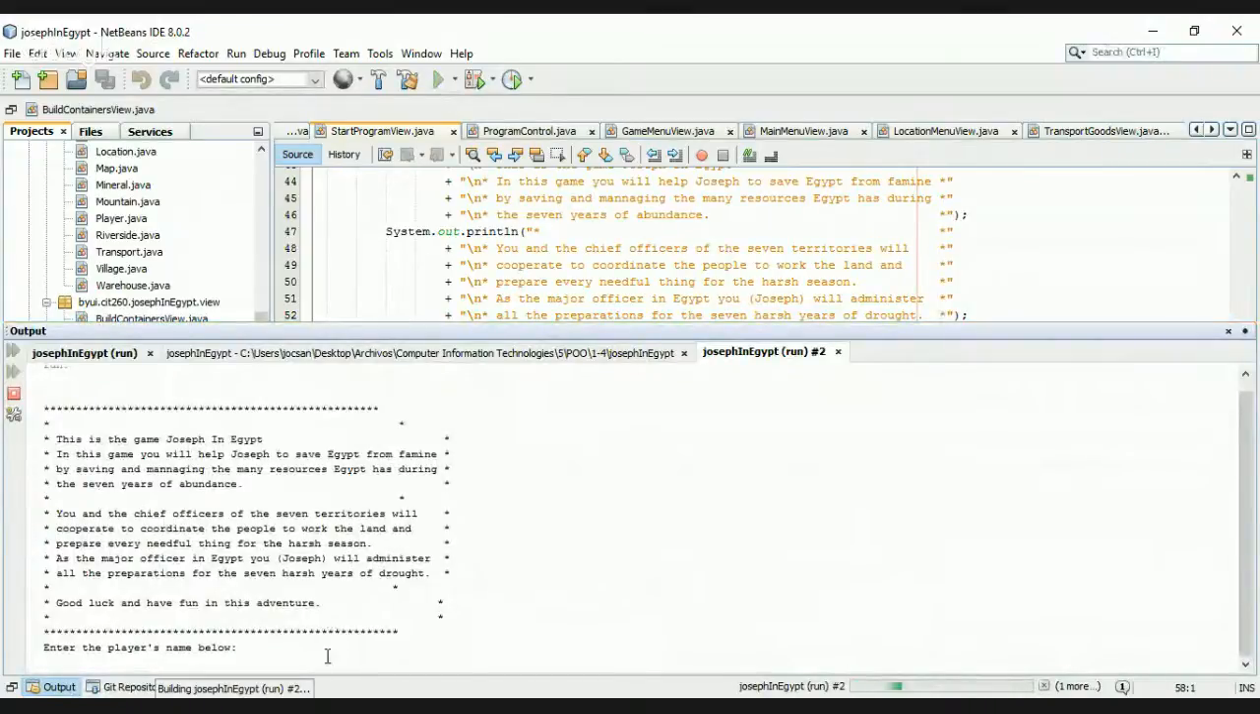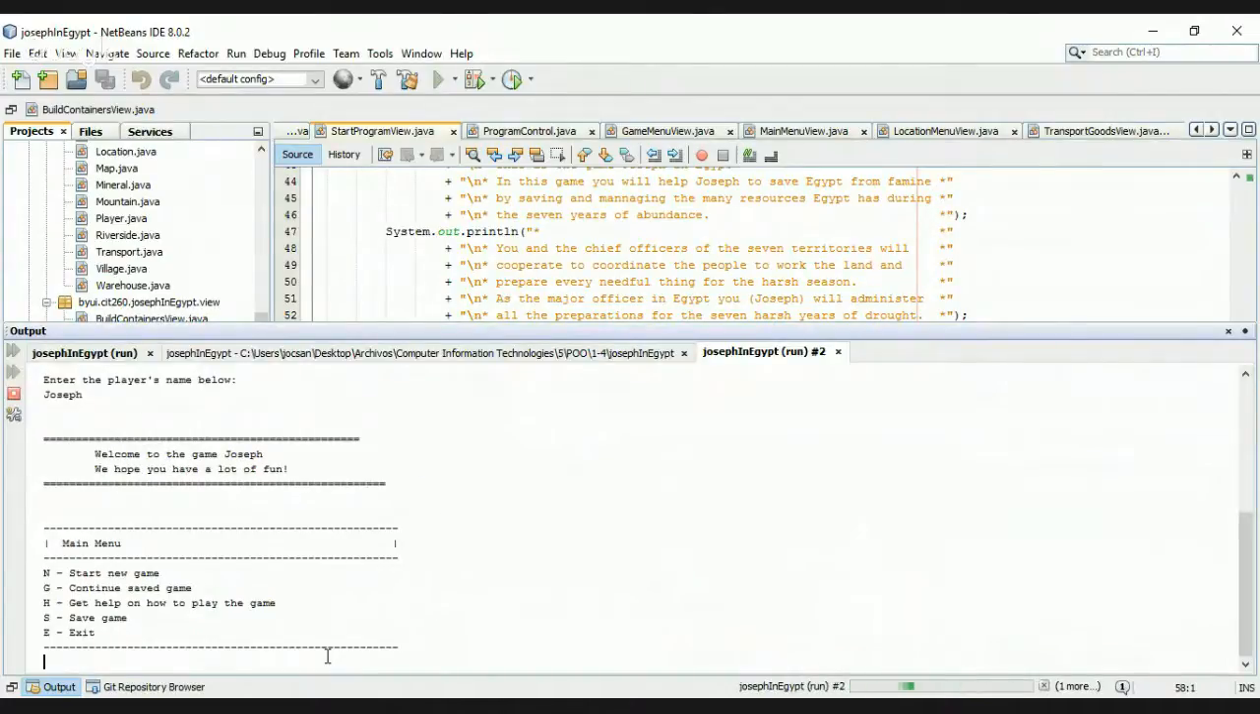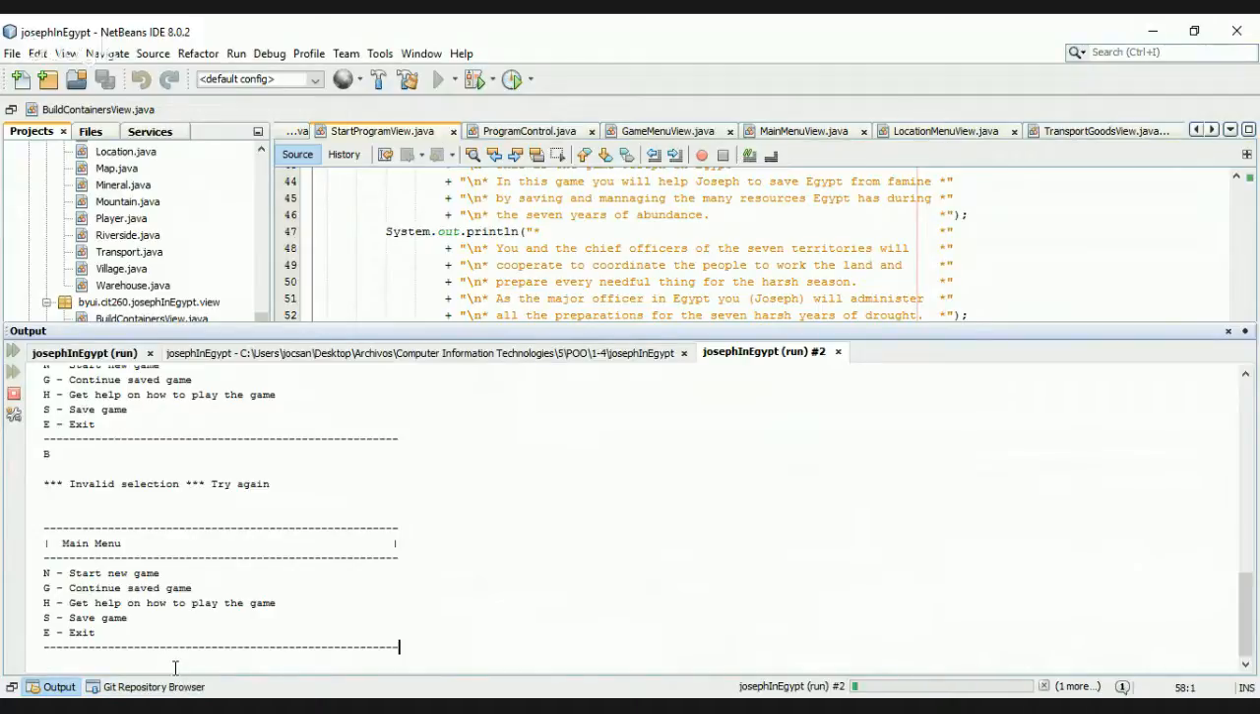Enter the next player's name below, Joseph again. If we enter something that is not between the options, for example an A, invalid selection, try again. A B, invalid selection, try again. And S: save game function call, but we don't have any game, so we can't save the game.